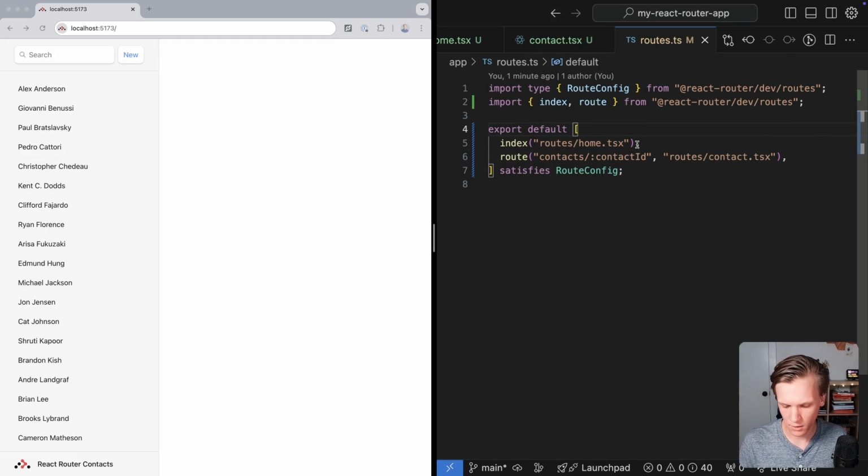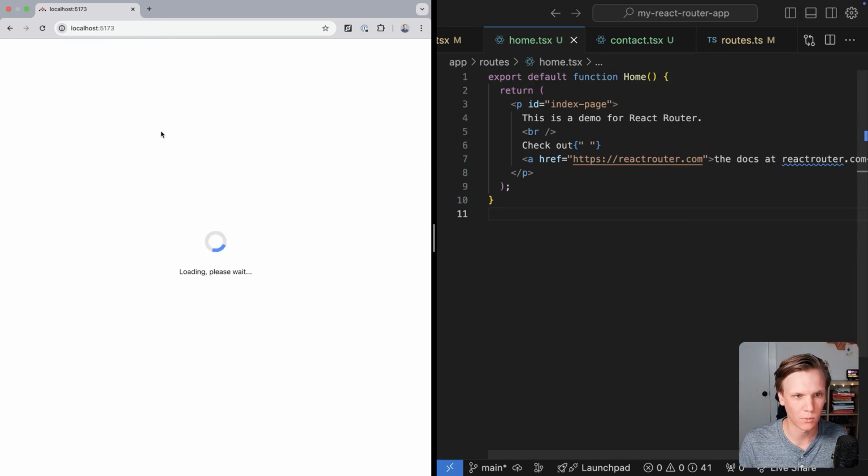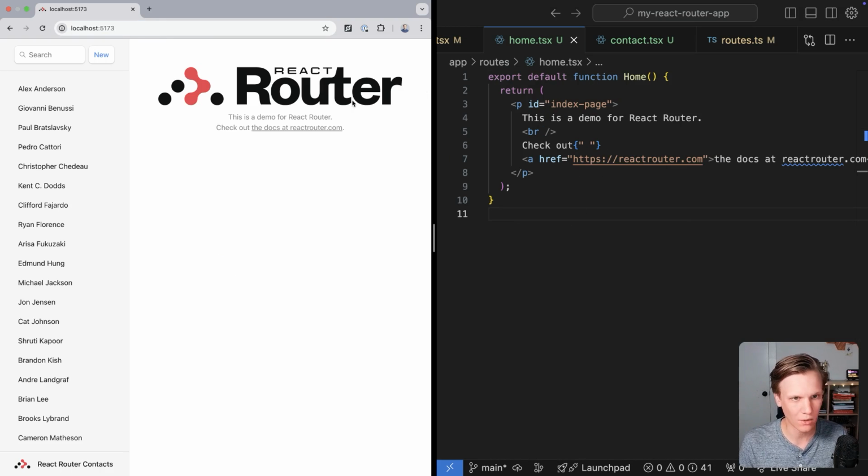Inside of home.tsx, we're just going to copy and paste another little thing. And if we refresh here, there you go: React Router. This is a demo for React Router. Check out the docs at reactrouter.com. Perfect. That's a very simple homepage, but it's better than a white screen. All right, so we got some data loading.